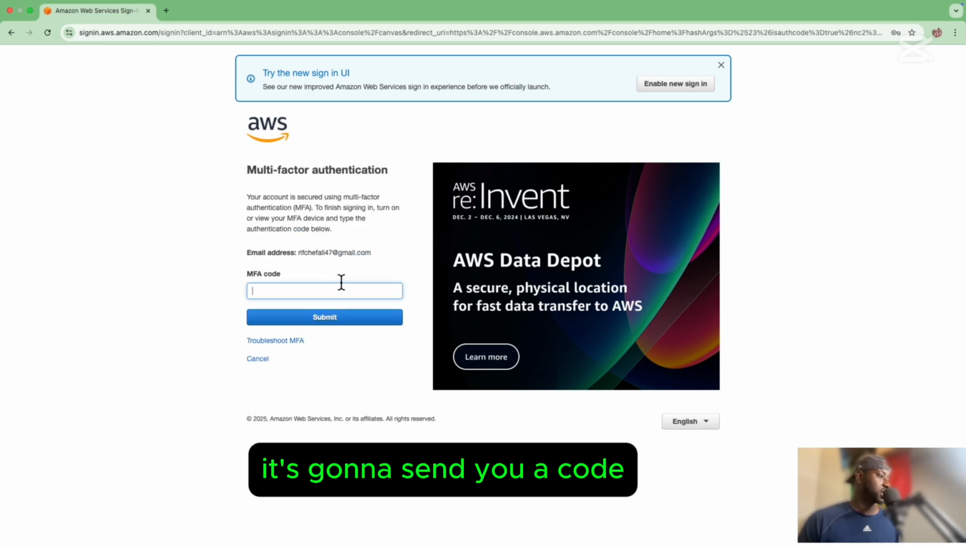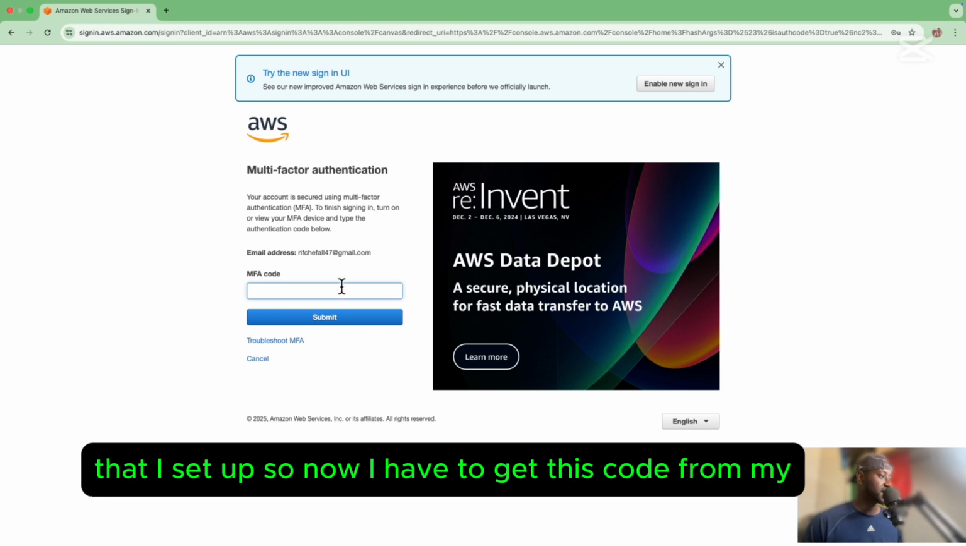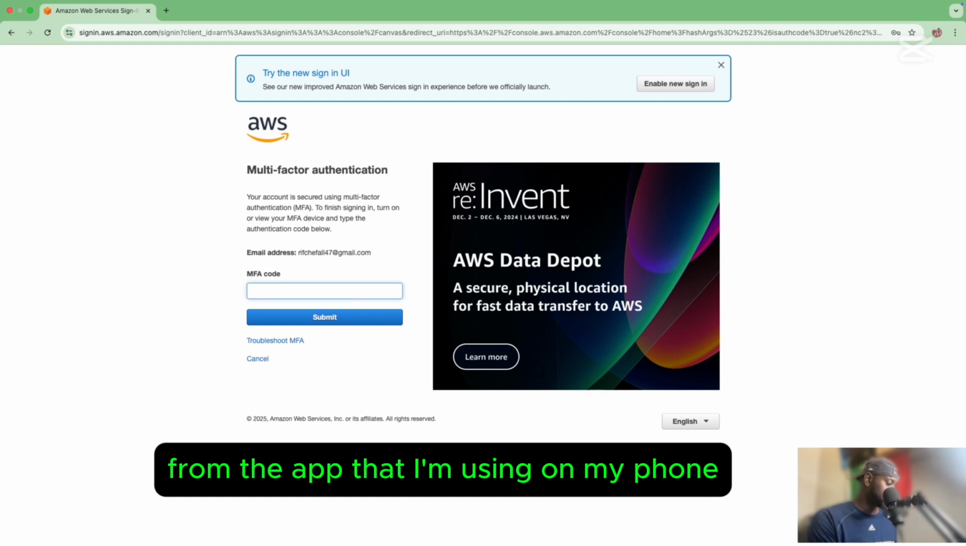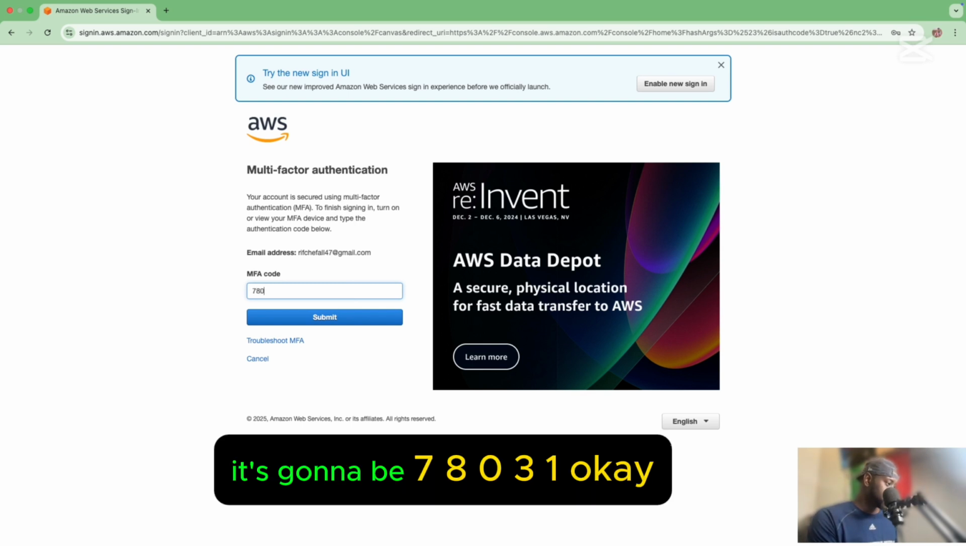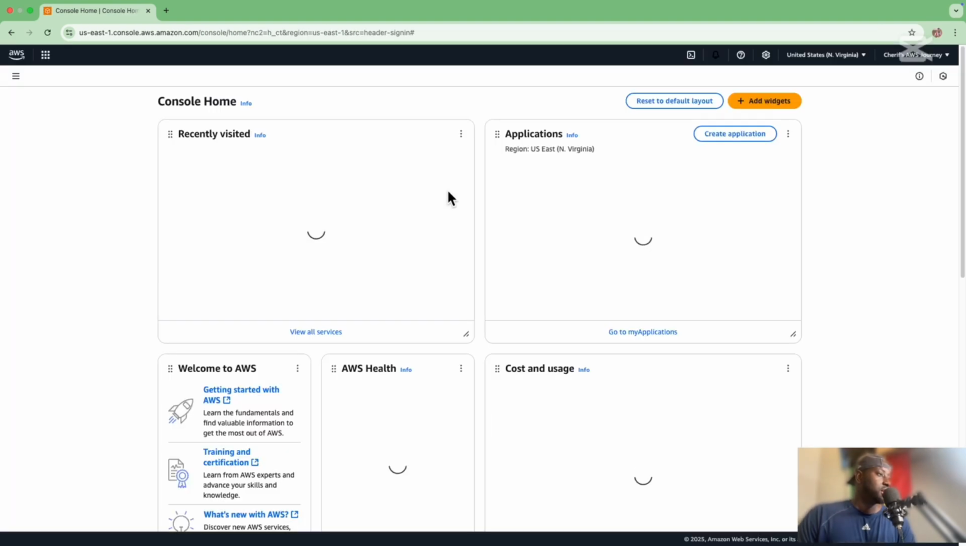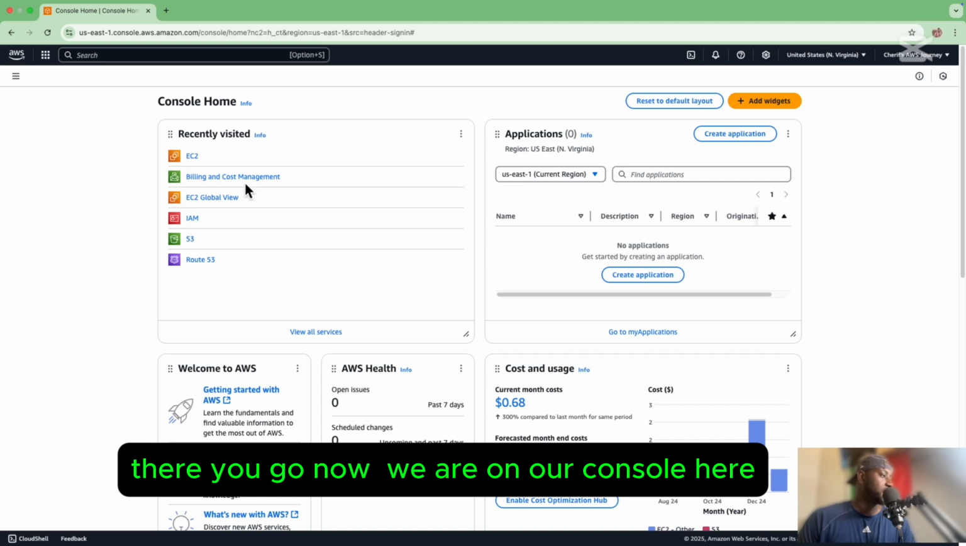It's going to send you a code because I have multi-factor authentication set up. So now I have to get this code from the app that I'm using on my phone. It's going to be 78031. Okay, there you go. Now we are on our console here.